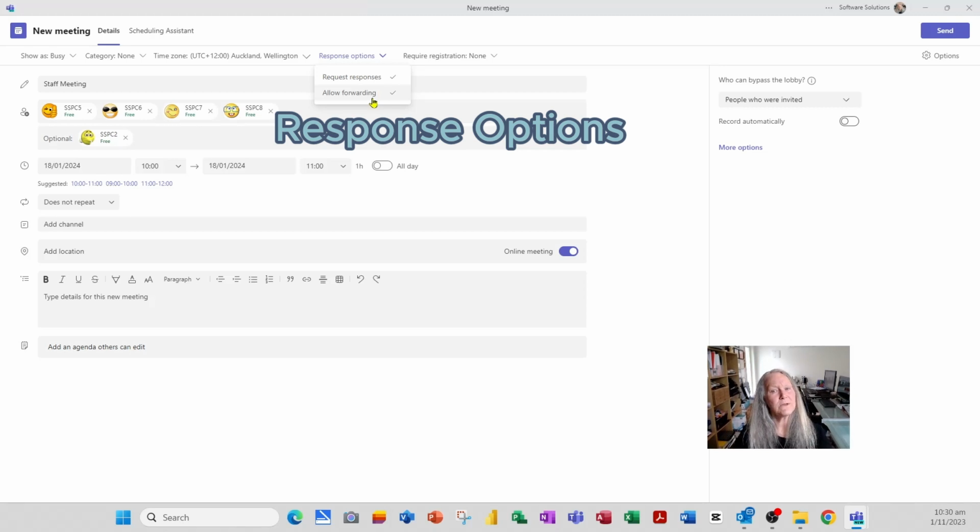So think about whether you want to allow the forwarding of the invite and whether you actually want to request responses. So some meeting invites, you notice that you don't have to say accept, decline or tentative. You don't have to send a response, but you can say that you want to request a response. I want to know who's going to accept, who's going to decline, so I've got an idea of the numbers. It's those sorts of things.